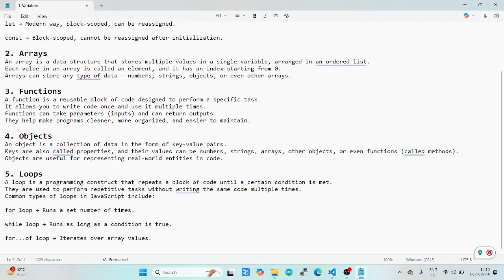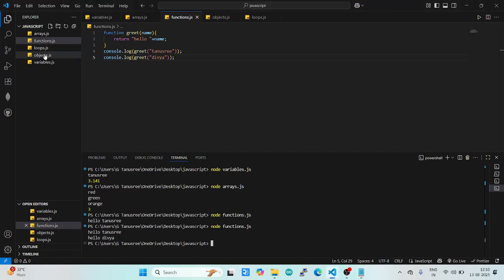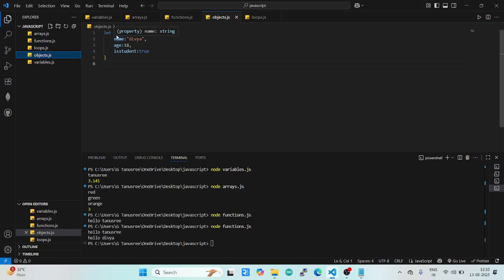Now we'll move with objects. An object is a collection of data in the form of key value pairs. Keys are also called properties and their values can be strings, arrays, objects or even functions. Objects are used for representing real world entities in the code. We'll write a sample code for objects. Now I've created an object called person which has the properties name, age, student.